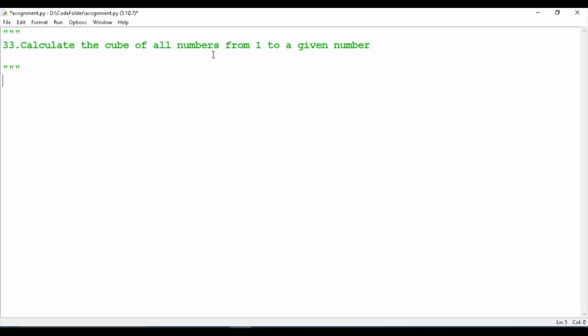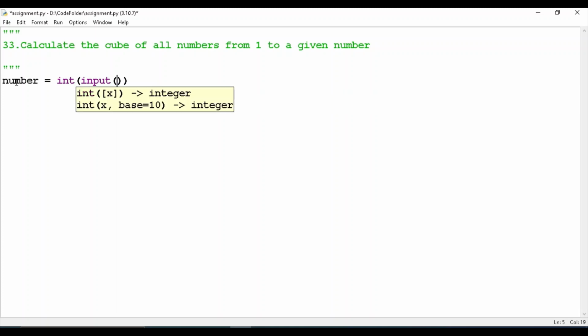Next is calculate the cube of all numbers from 1 to a given number. So here we are going to use the concept of for loop, and we will take one number from the user. So that will be from 1 to that number. We will find the cube of all the numbers in between 1 to that number. So now for that I am taking here number is equal to int input, enter a number.